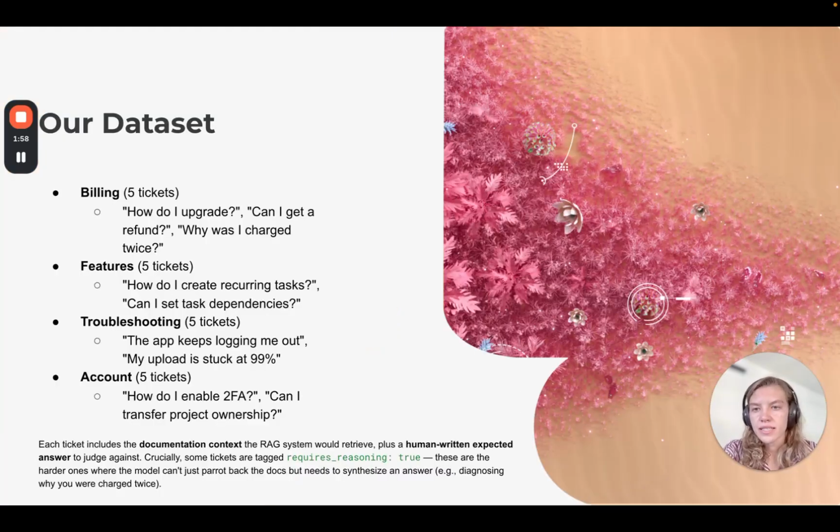So our data set consists of 20 tickets. They are also split by topics, whether the client is asking about billing, new features, troubleshooting with the platform, or some kind of account management. Then some of the tickets are also tagged with requires reasoning, and these tickets are harder to reply. And that is also something that we want to really pay attention to when evaluating the models.